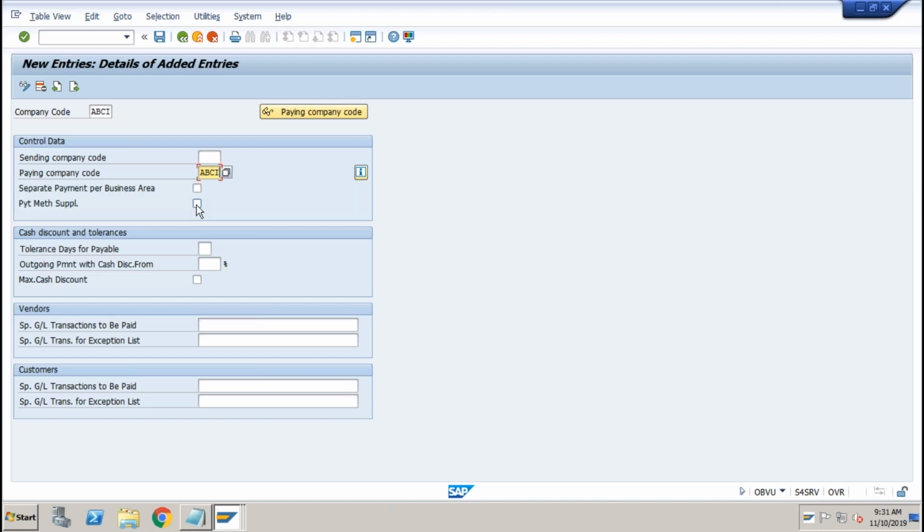Yes, question. Sending company code ABCI. Sending company code can be blank or you can write the same ABCI. Sending company code is on whose behalf this paying company code is paying. Sending company code is the invoices belong to which company, and paying company code means who is paying those invoices. Okay, so if all these three are same, this means there is no third party involved, there is no group company involved, everything is handled by the same company.